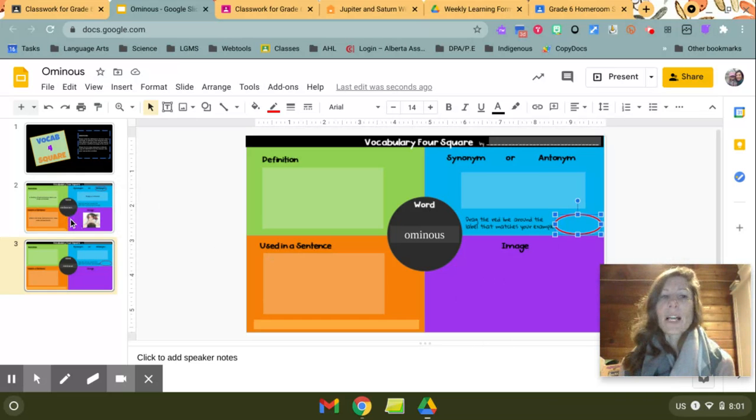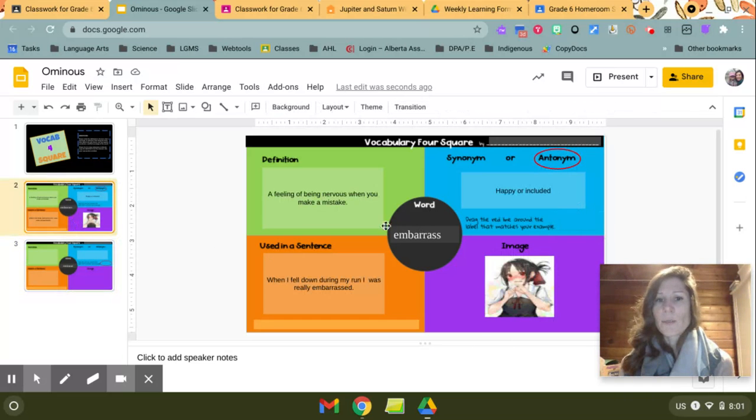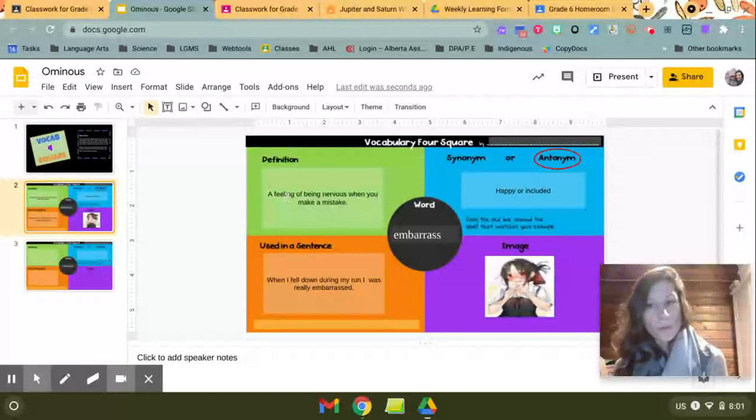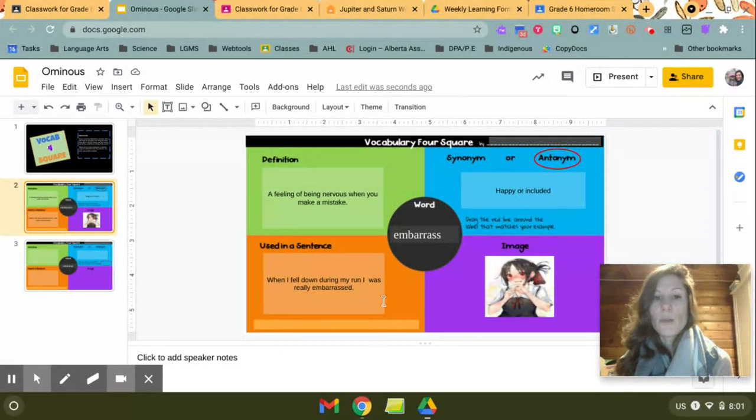There's an example slide. Slide number 2 is an example for the word embarrass. The definition is there that I wrote in my own words after reading the definition on the dictionary. I used it in a sentence, and the sentence is actually true. I have run down. I have fallen running, and it was embarrassing. And antonym I used, so opposite of embarrassed, happy included. And I found an image. To me, that looks like someone's embarrassed. They have red all over, and they're just like, hmm. So to me, that looked like they were embarrassed.